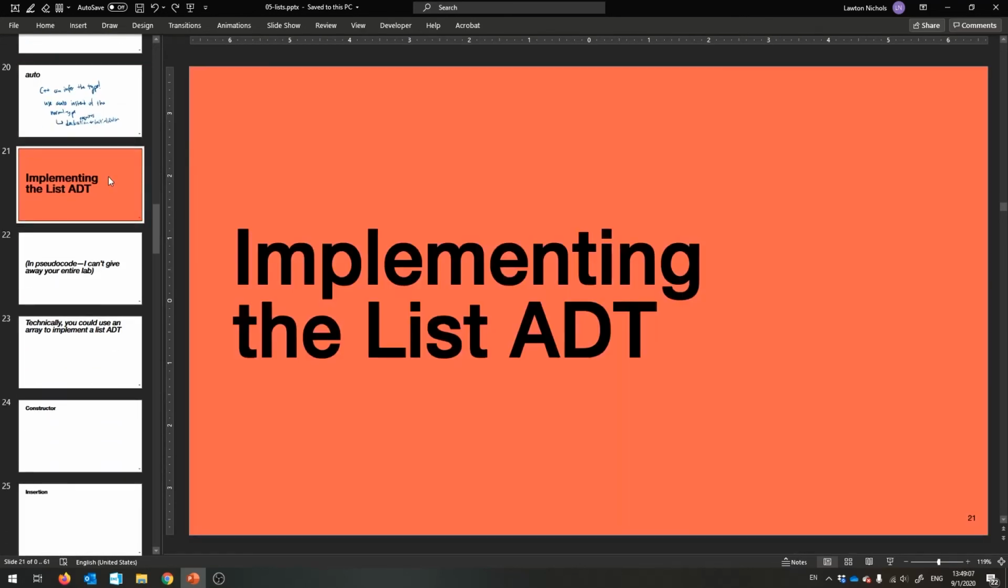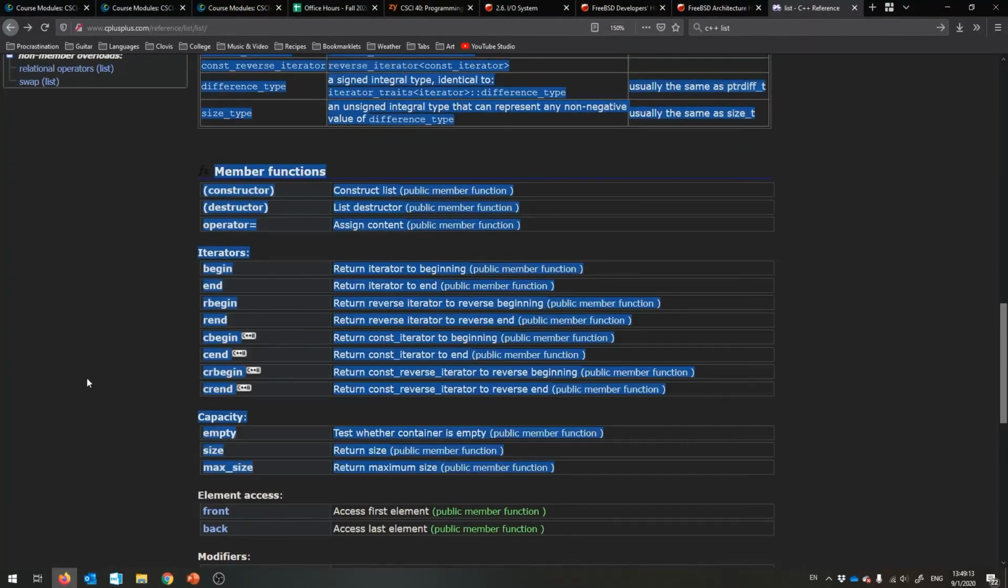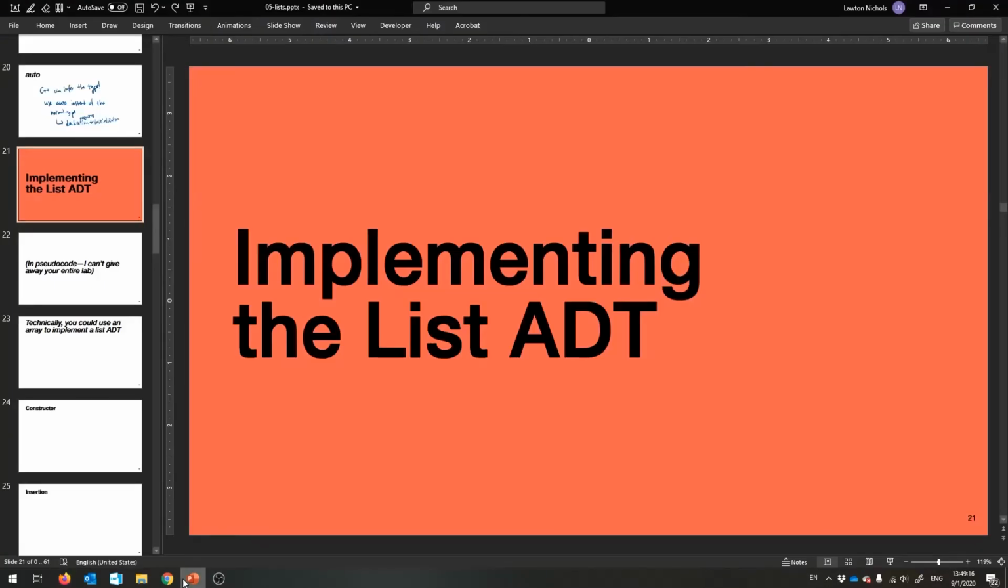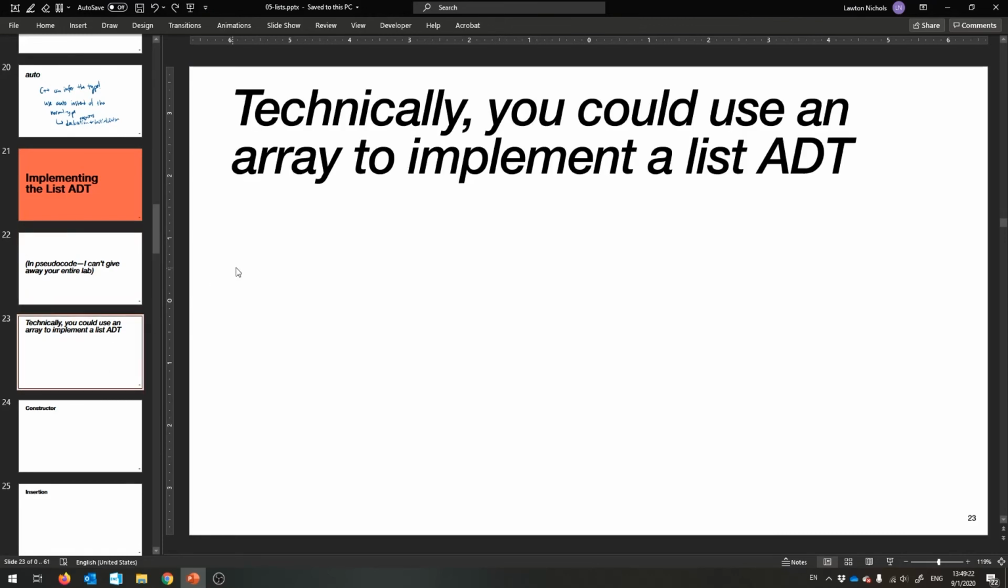And now let's talk about how we might go and implement something like this, the C++ list type. We're going to make our own in the lab, and we'll talk about the implementation of all these things in pseudocode.